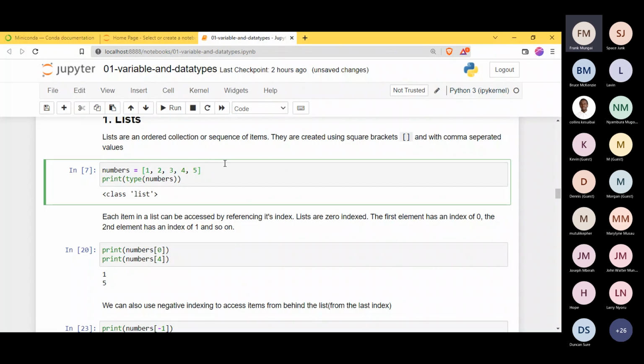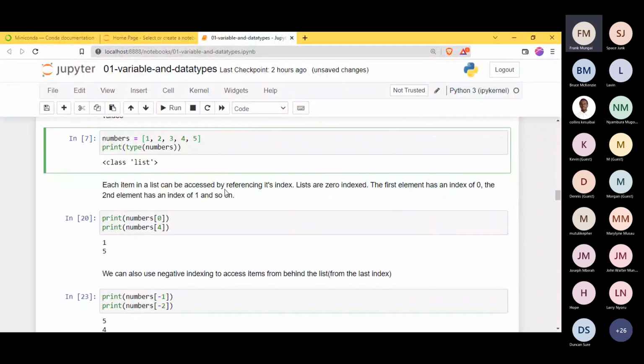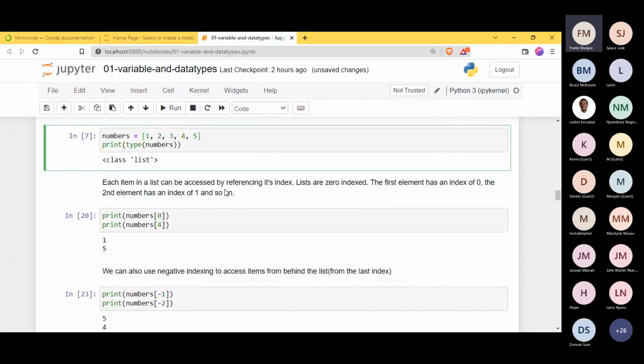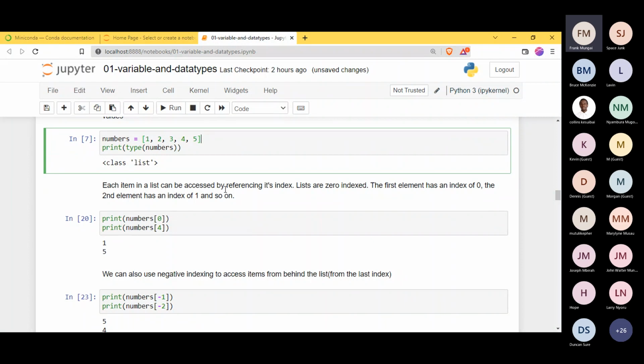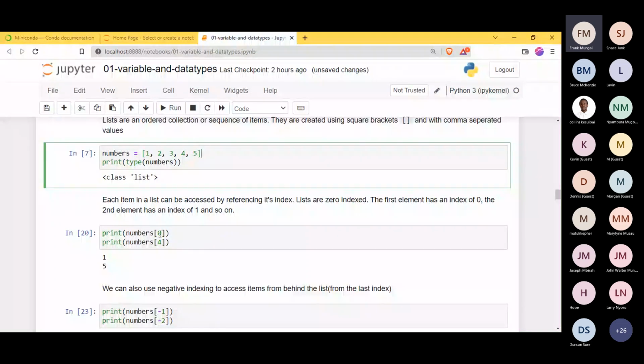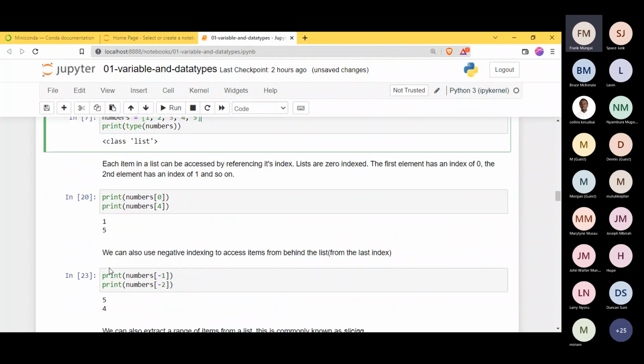So numbers is a list containing numbers, and it's possible to access the individual items in a list by referencing their index, just like we saw with strings. Lists are zero indexed, meaning the first position is 0. The first item is index 0, the second item is index 1, and so on. For example, if I print numbers[0], I get the first item, which is 1. If I print numbers[4], I get 0, 1, 2, 3, 4, the fifth item. So it's important to know that these indexes begin from 0.